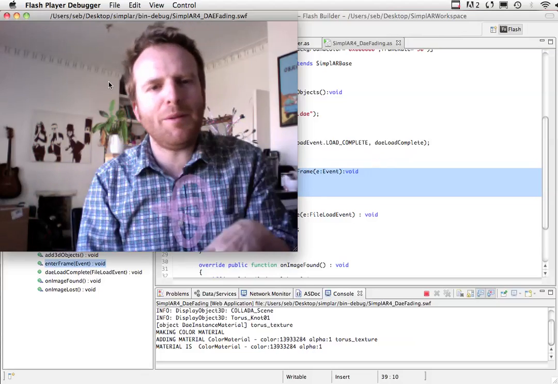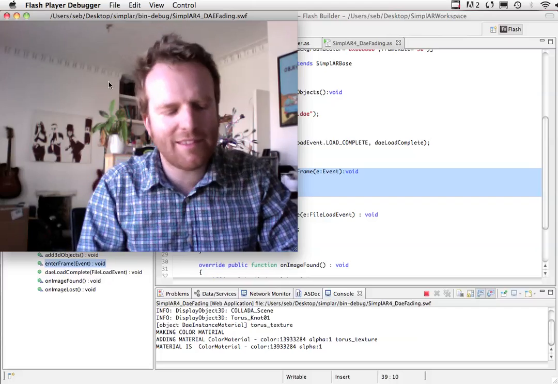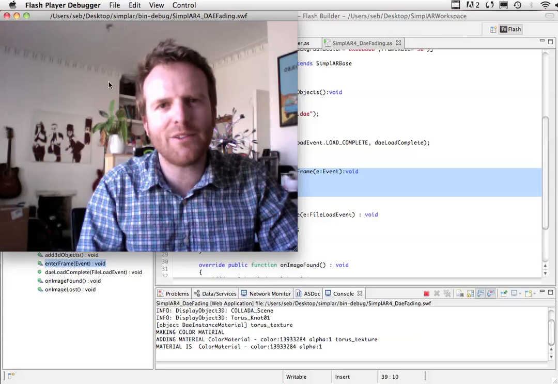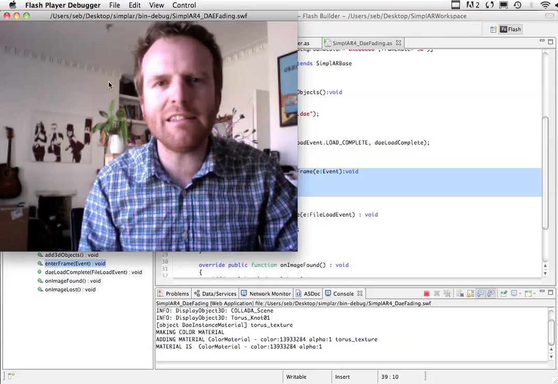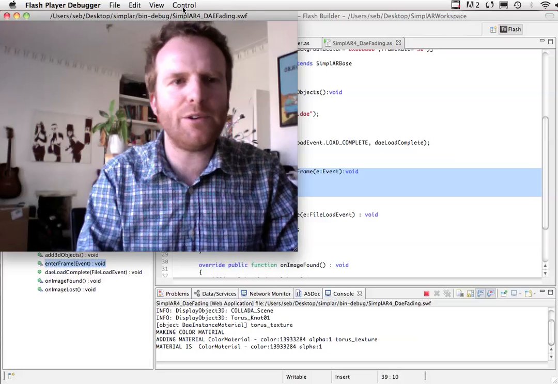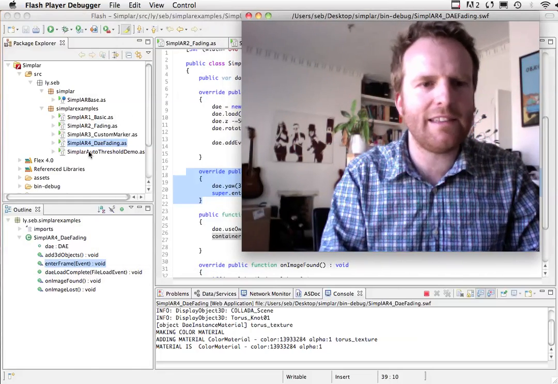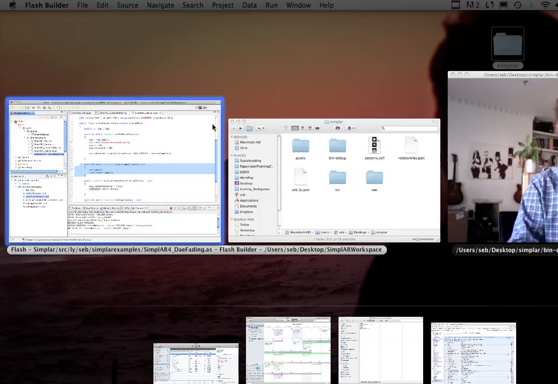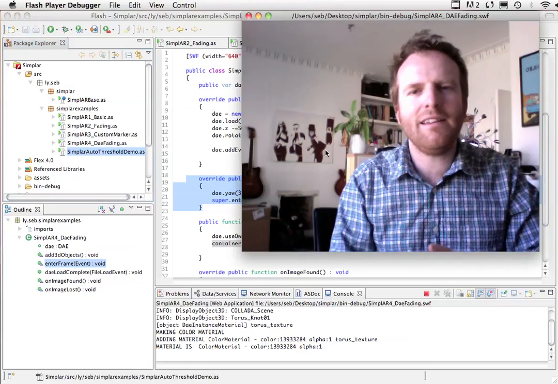So that's pretty much all there is to this SimplAR package. I mentioned in the intro it's got the automatic threshold adjustment as well, and there's a little demo of that in the folder. I could probably just show you that. Look, it's here, SimplAR Auto Threshold Demo, and that's where you get to see the automatic threshold adjustment happening. But yeah, I hope you have fun with it.